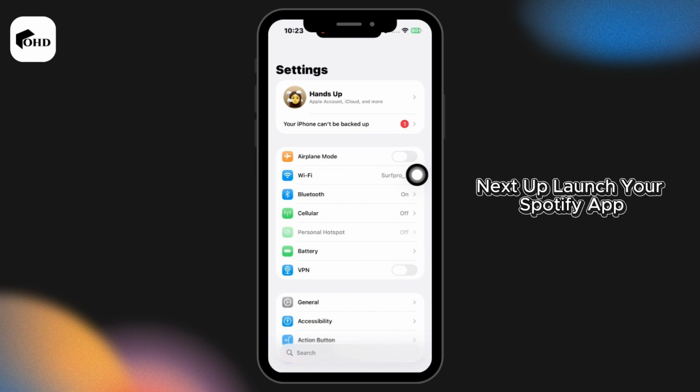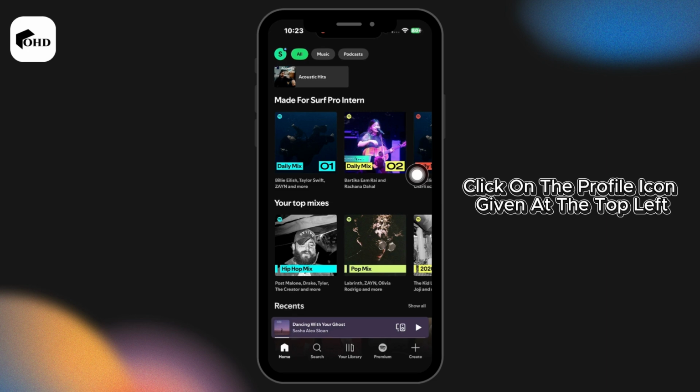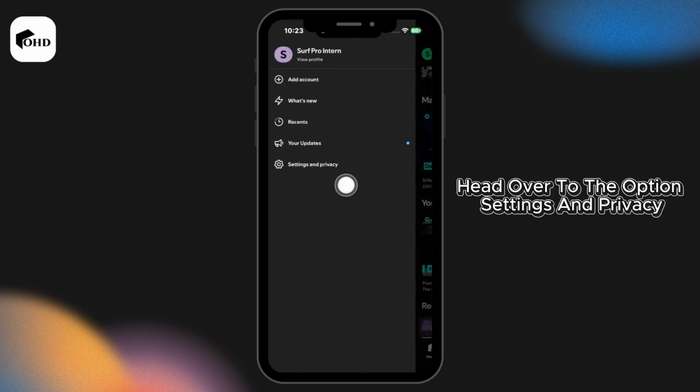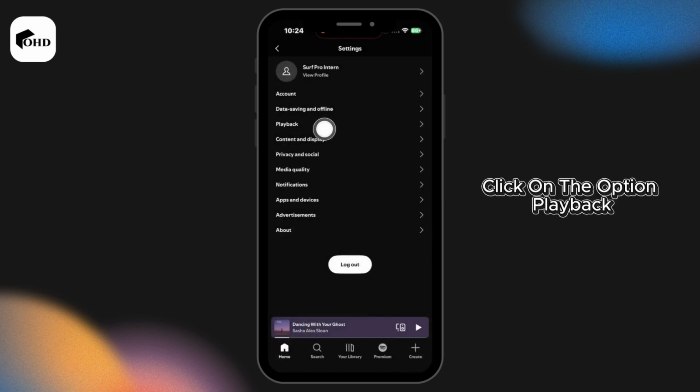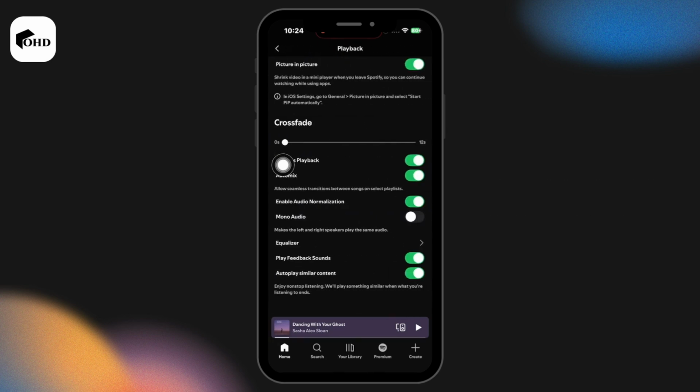Next up, launch your Spotify app. Click on the profile icon given at the top left. Head over to the option settings and privacy. Click on the option playback. Make sure you have enabled the option enable audio normalization. Now I can head back.